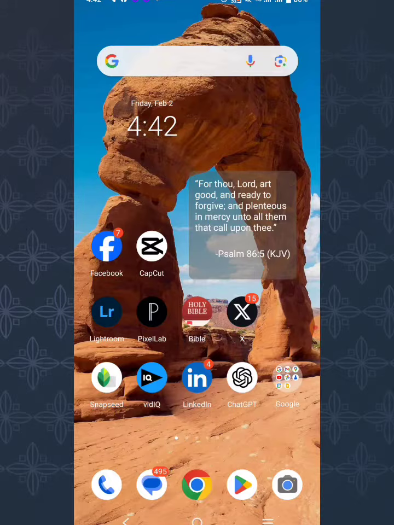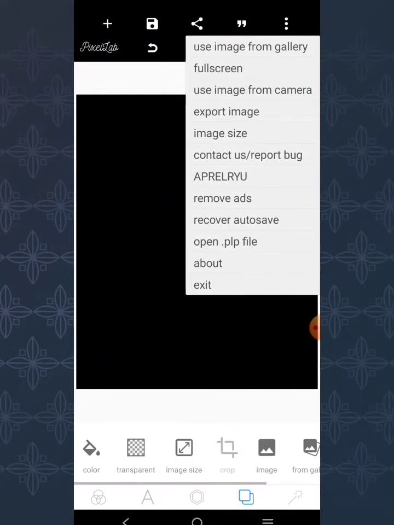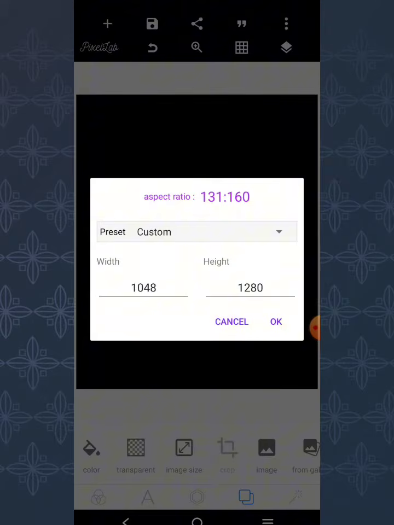Today we're going to create a poster for a comedy experience. The size we're going to be using is 1048 for the width. The height is 1280. Alright, so to begin, we're going to get a background.